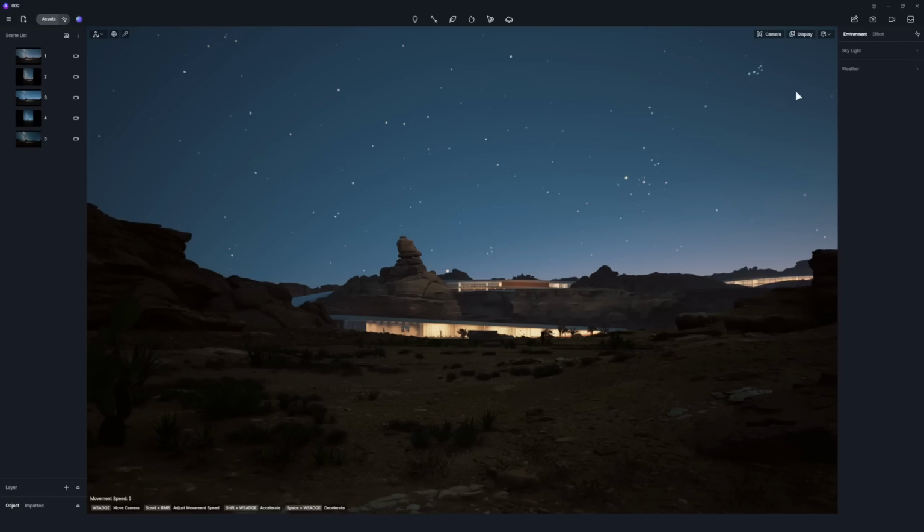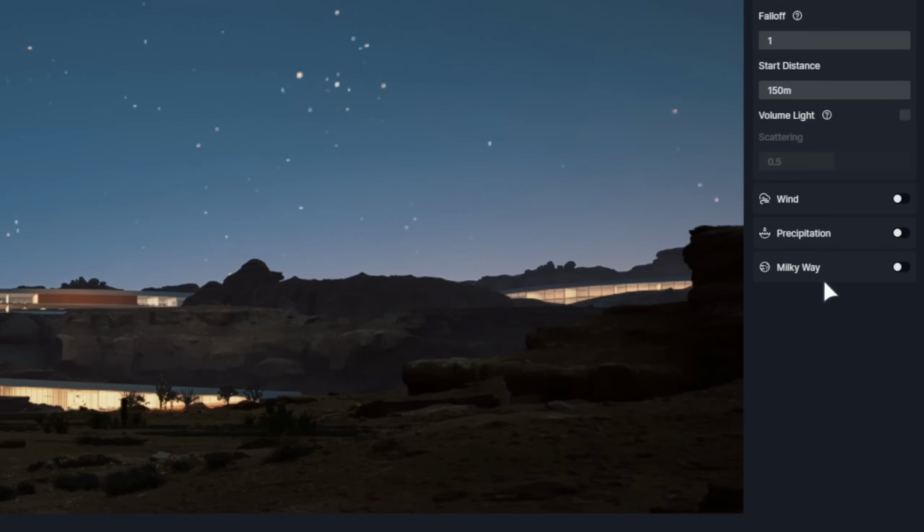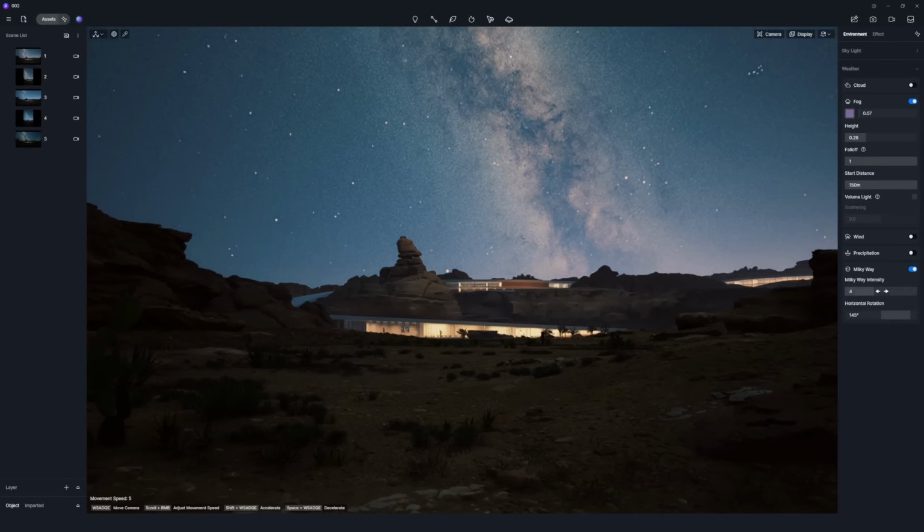Apart from updates to the skylight system, D5 added a new Milky Way option to the weather panel. Once enabled, you can adjust its intensity and horizontal orientation.